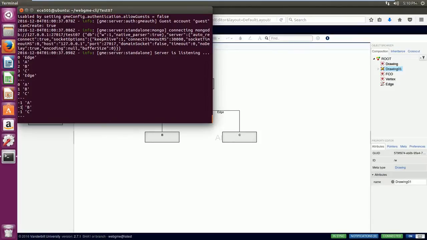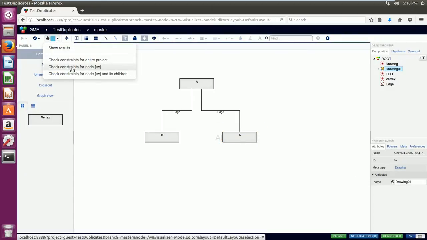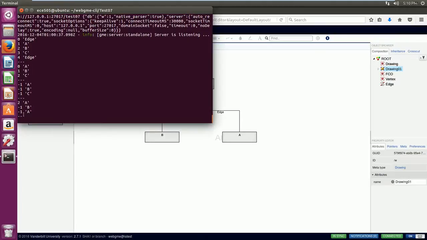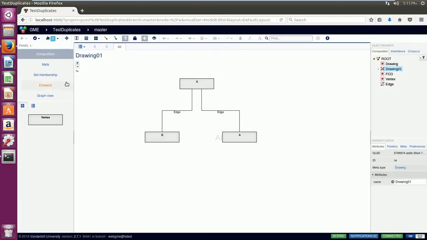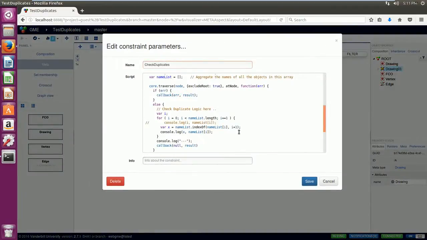Here, as you can see that there are no duplicates, all the outputs are -1. Let's change the name C to A, and check what output we get. As expected, the output of indexOf method for one of the node A is 2. Thus, we can use this to determine whether duplicates are present. If any of the indexOf method values are greater than -1, we can conclude that there are duplicate names present in the model.